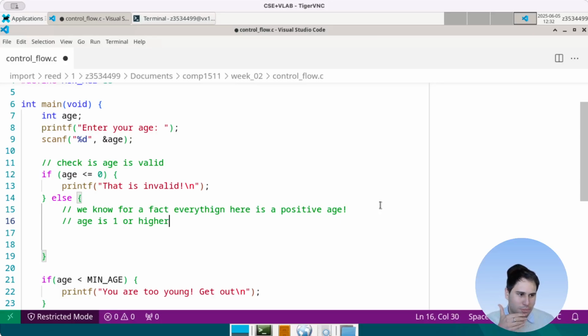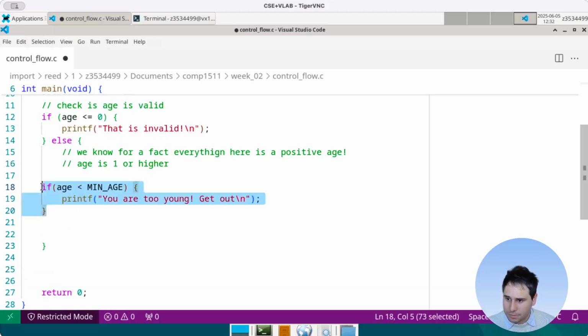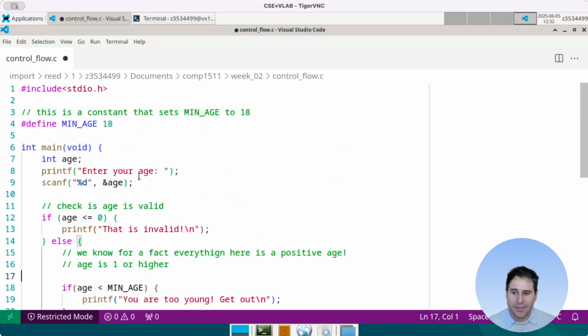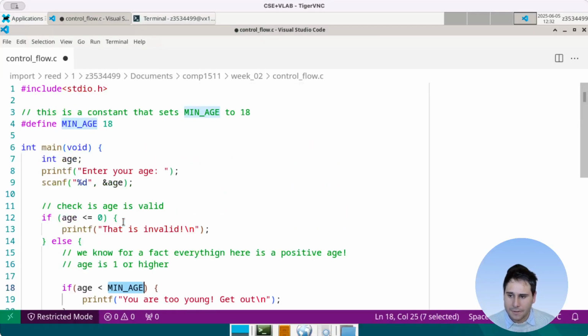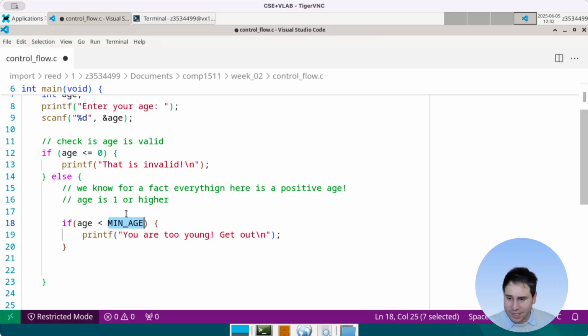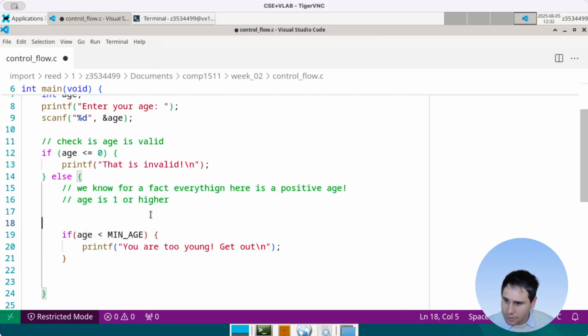And this helps me sort of plan out how my programs might execute. So now what do I want to do? Well, I want to ask, are they too young? And all I need to do here is ask if age is less than 18. Minimum age, remember, is 18. Now, the really cool thing, here's the part I want you to understand. This check here is within this else block. So what this is really asking is, are you greater than 0 but less than 18? Do you see how we get both of those checks together?